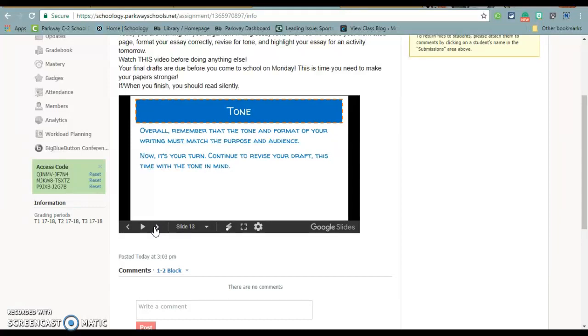Continue to revise your draft. This time you're going to look at tone and decide what you need to revise, what you have left out, what's kind of weak. If you get done revising, then maybe you ask a peer, hey, do you mind reading mine and seeing if you can find anything with tone that I've missed? And you guys can just share your documents with each other.